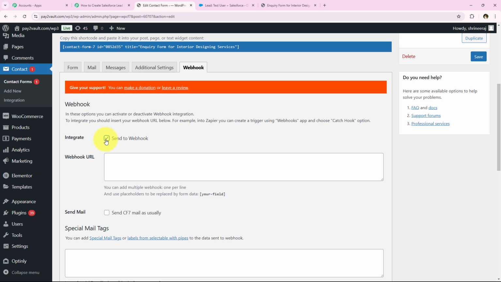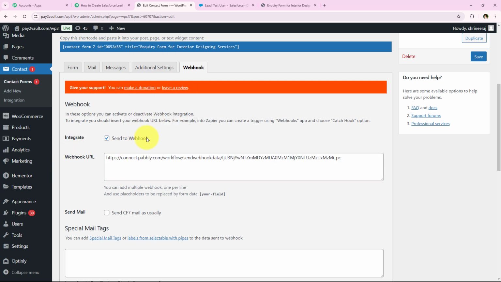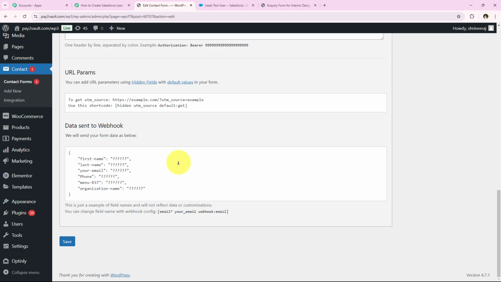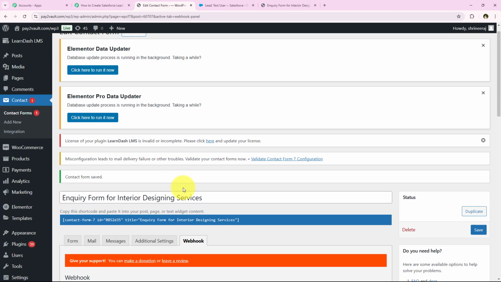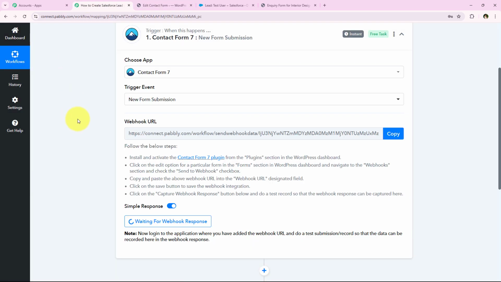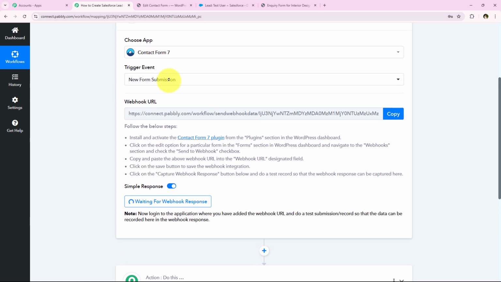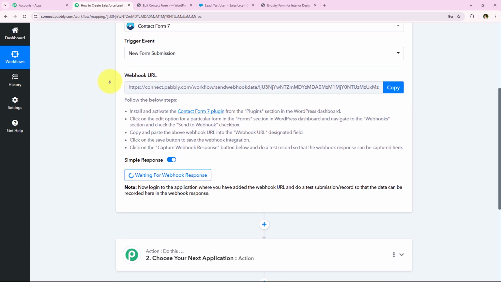So I'm just going to check this box which is integrate send to webhook, and now it's asking me for the webhook URL. So we are just going to paste the webhook URL right over here which we copied from our workflow, and after doing both of this we are going to scroll down and click on save. As soon as we click on save, yes, you can see that with this we have successfully added our webhook URL, and we have successfully created a connection between our Contact Form 7 account and our Pabbly Connect's workflow.